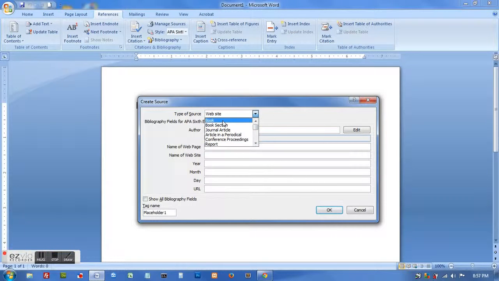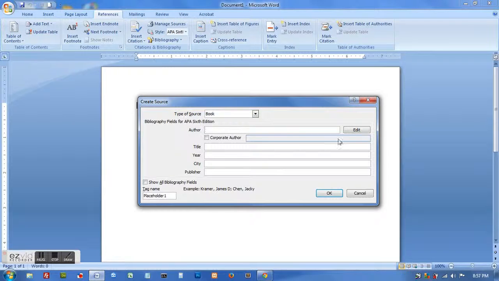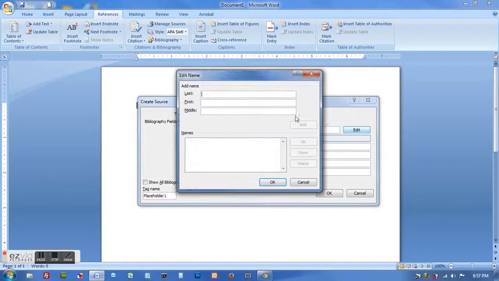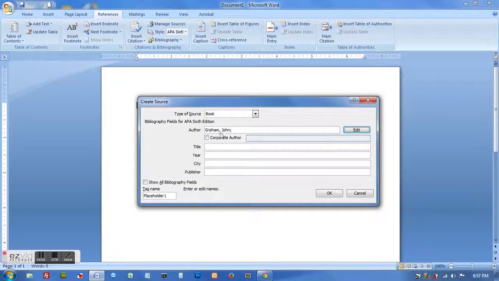The first one we're going to choose is book. The first field is author. If you click Edit, write in the author's name, and click Add, the author will be added for you very easily. You can go ahead and add the title, the year, the city. I'm just going to enter a fake city, and the publisher. I'm going to enter a fake publisher.